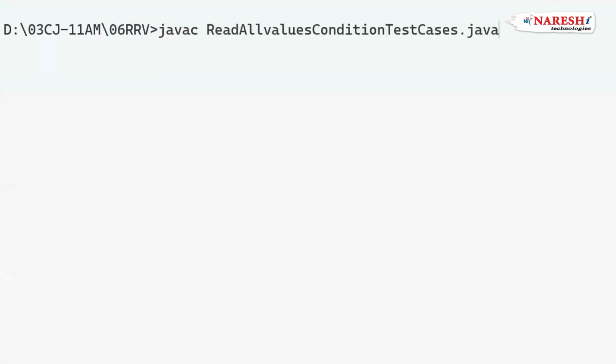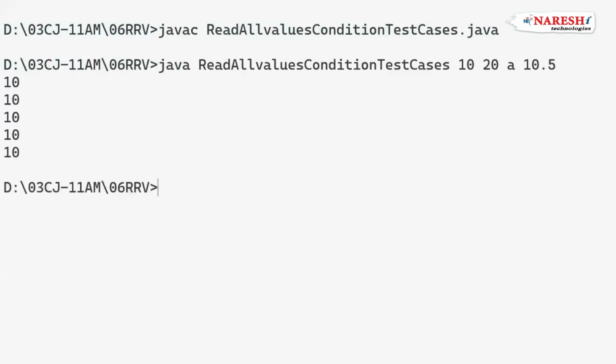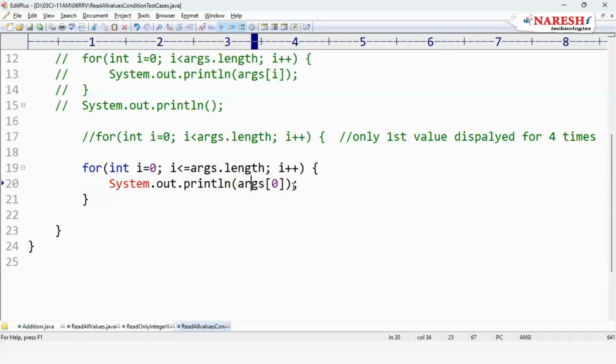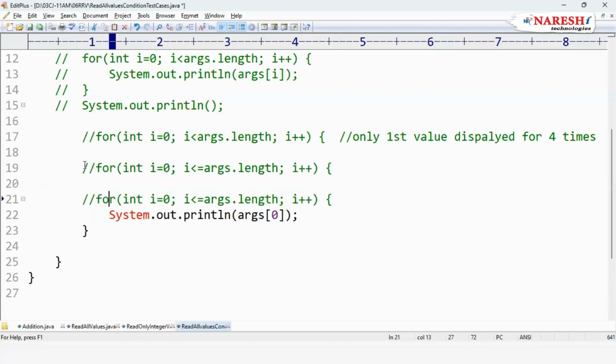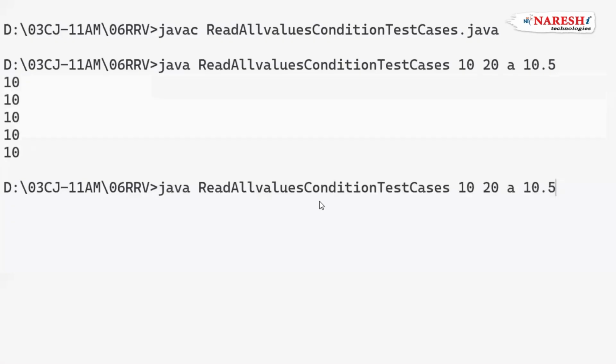No exception. Compile, then execute. Look at that. 5 times 10 is coming. 1, 2, 3, 4, 5. So what is used inside? You have to carefully observe. Sir, I will write not 5 times, I will write here i less than or equals to 20. Now, any problem? 20 I pass. But how many values am I passing? 4 values only, from the console. What is the length of the array? 4.